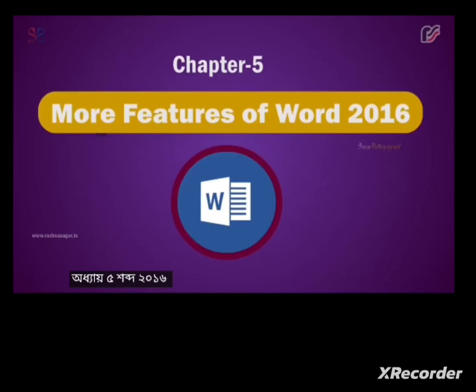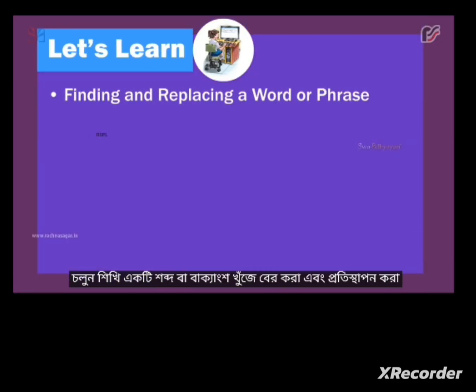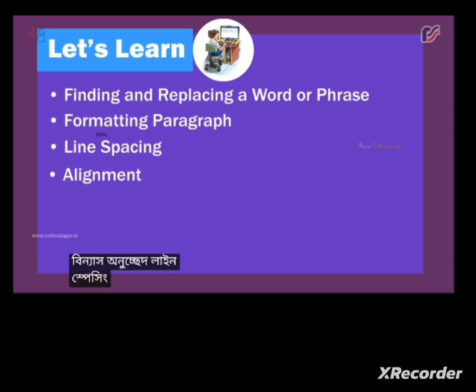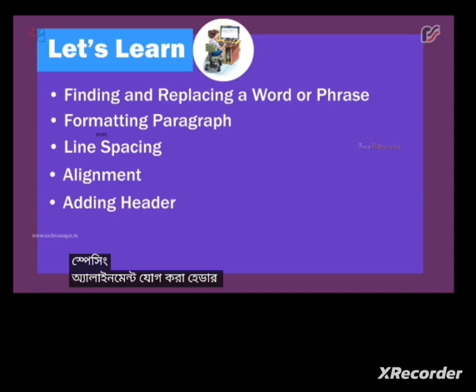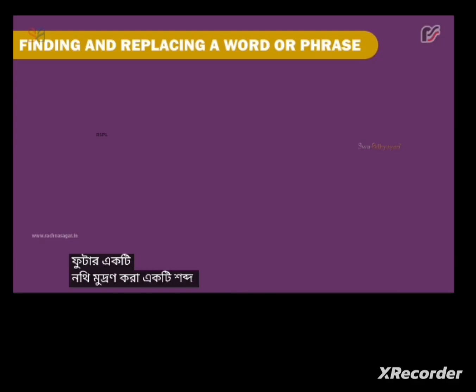Chapter 5: More Features of Word 2016. Let's learn finding and replacing a word or phrase, formatting paragraph, line spacing, alignment, adding header, adding footer, printing a document. Finding and replacing a word or phrase.